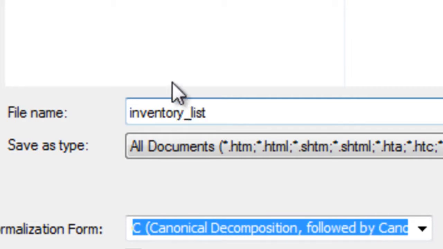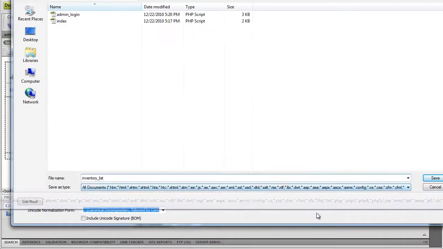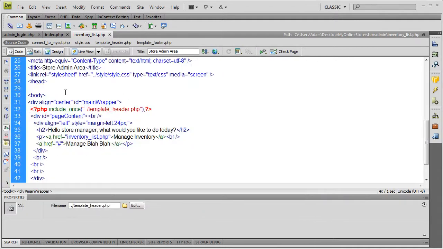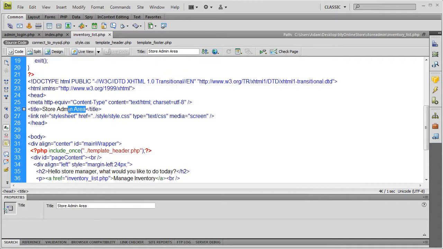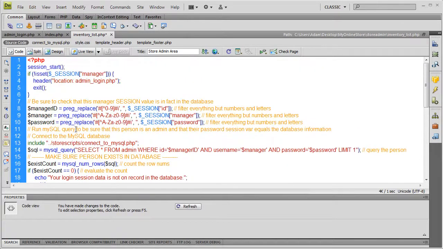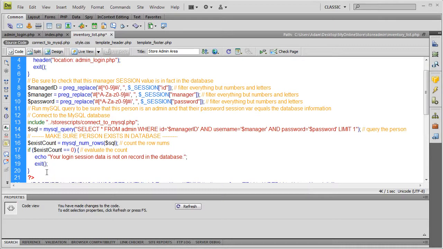inventorylist.php. It'll have the .php extension already. Save. And now we have a page called inventorylist. So we can go into the code view of inventorylist now and change the title tag to say Inventory List. And in the top of the page, where the code is that was on the admin index page, you pretty much just want to keep that there.